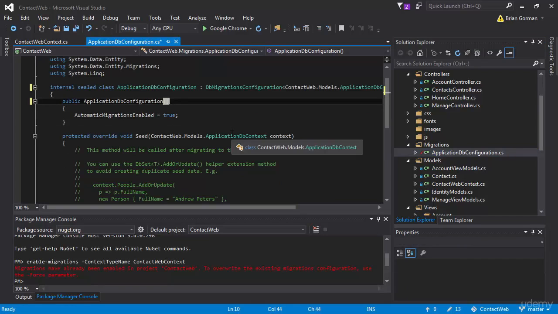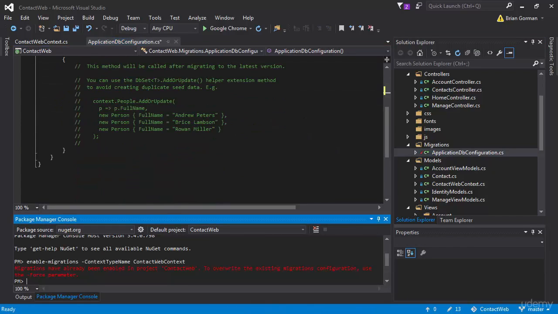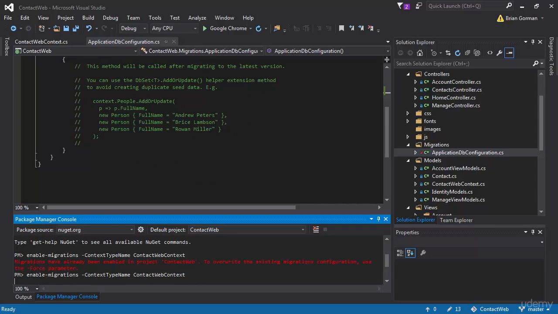It's just not called configuration anymore. Now what I'm going to do is use the up arrow and run enable-migrations on that contact web context again. And this time it should work because there's no longer a configuration.cs file, and that's fine. It should also create an initial migration for setting up the database when I do this.